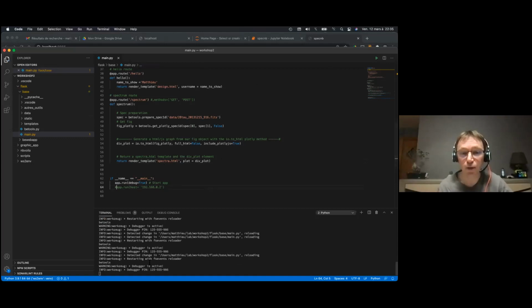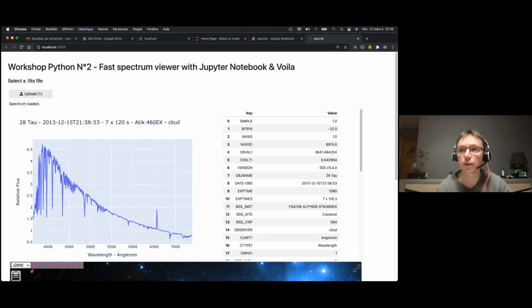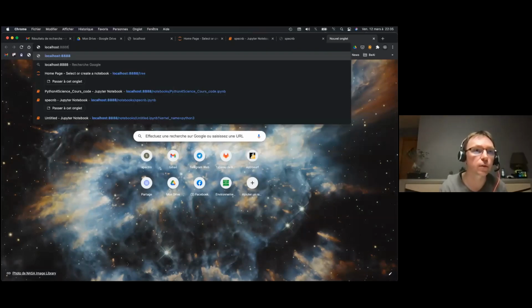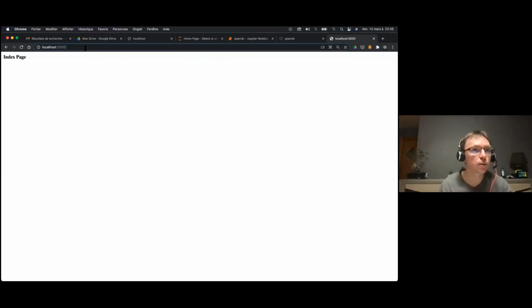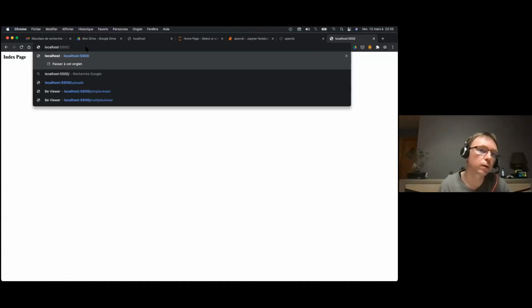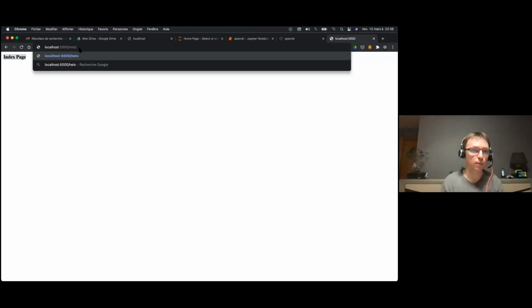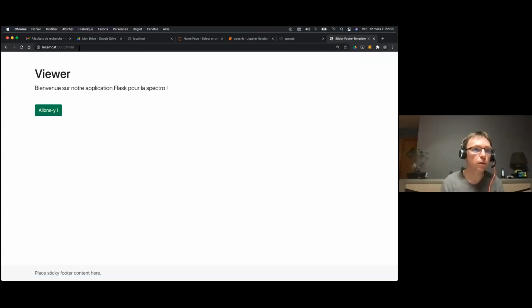Okay, my Flask application is started. I can go to localhost. I just set the port 5000 for Flask, and it is the root route, and it gives me just the index page in HTML very easily. And if I type another route like hello, it finds the route because I have a template inside. I will show you after.